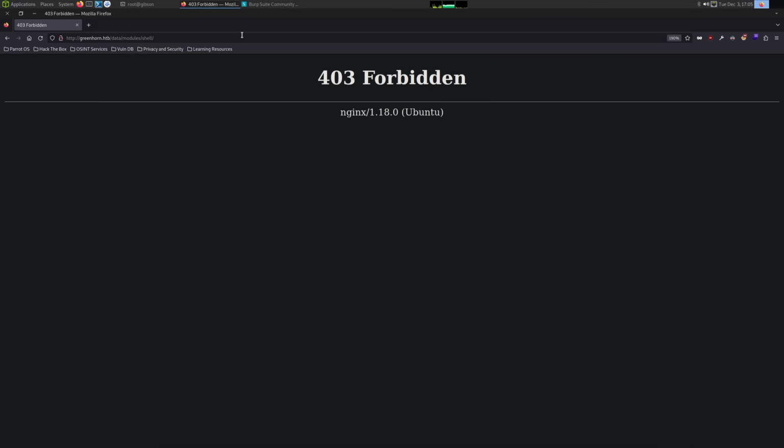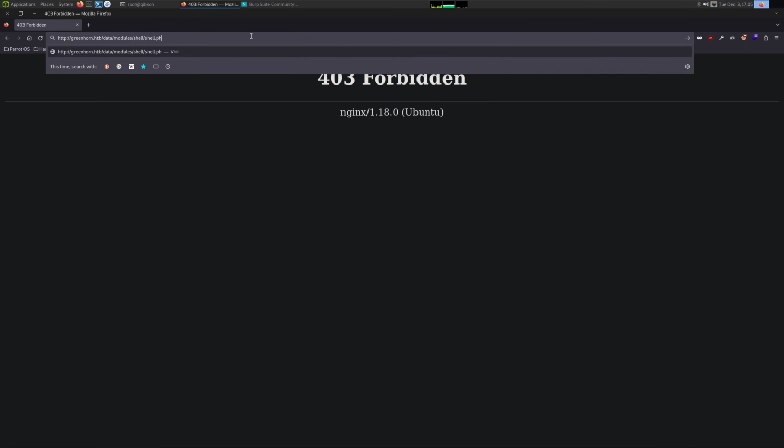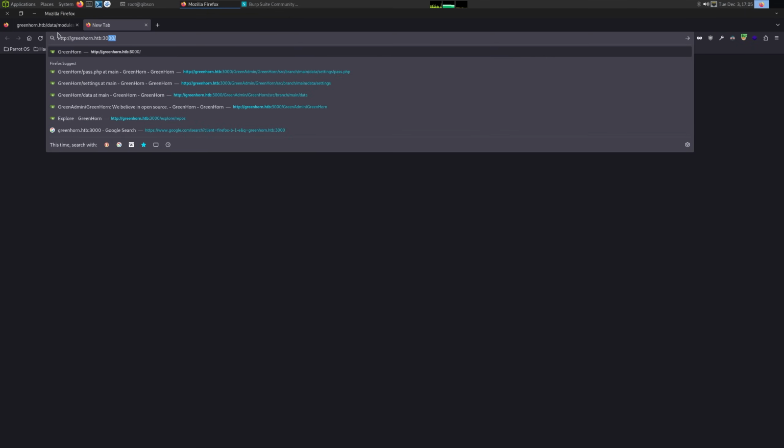And then shell.php. There we go. We have our shell. So if we do cmd equals whoami, we have www-data. So let's get a reverse shell real quick. If you're curious how I knew this data structure, we were just looking at it in the Gitea instance.